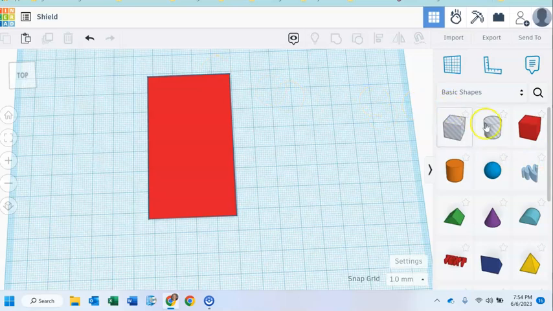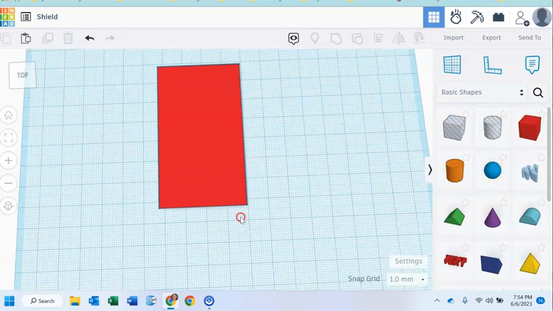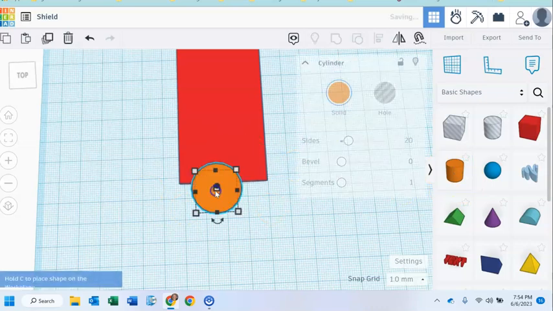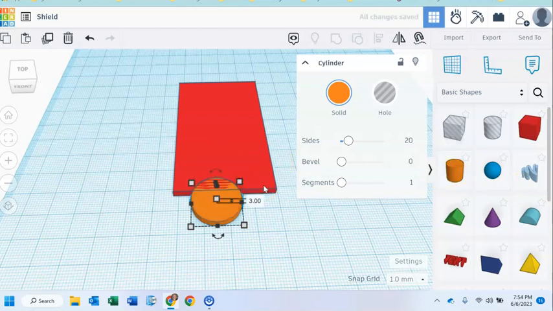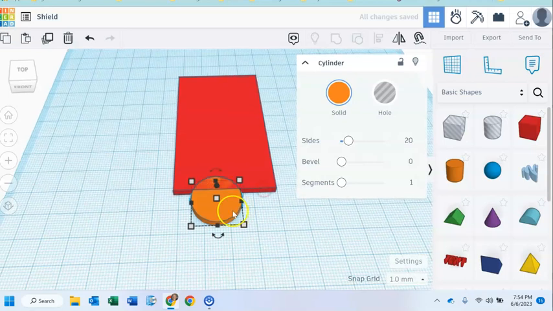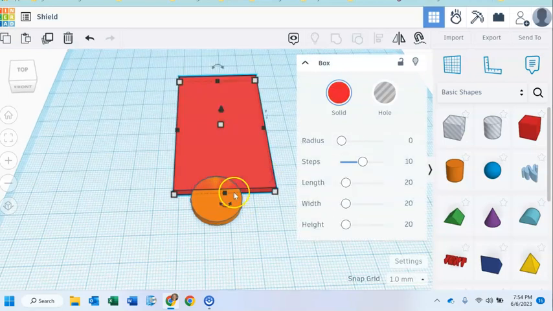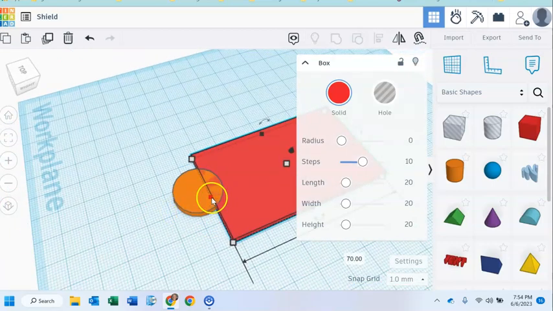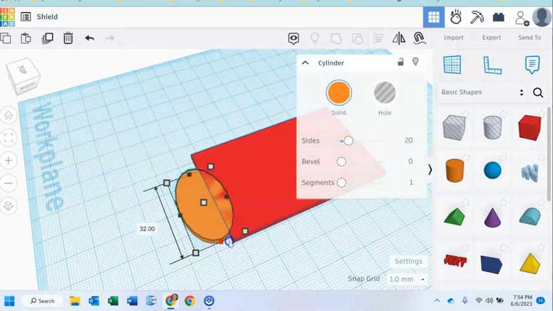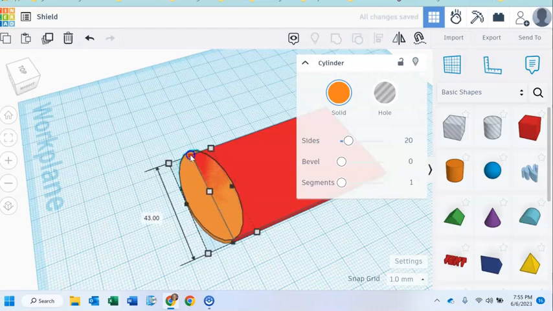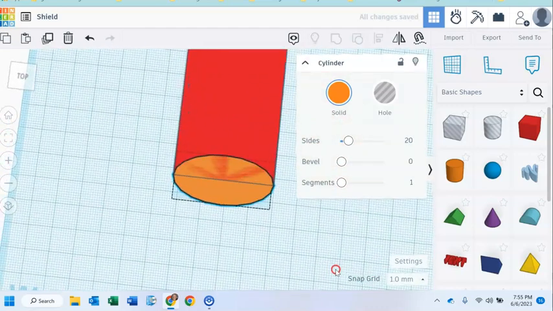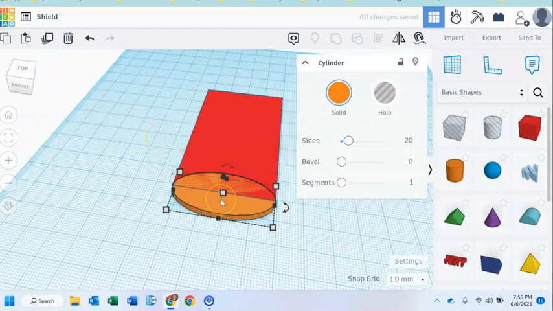So, let's see here. Maybe I want to put something on the bottom here. So I'm going to drag out a cylinder. I'm going to make this 3 again because I want it the same size as the one I have. Let's see, what is the width? Alright, so I'm going to get this as even as possible. Looks pretty good.